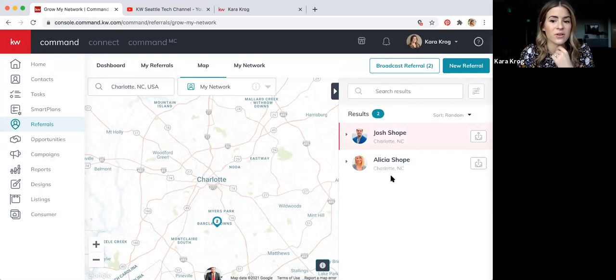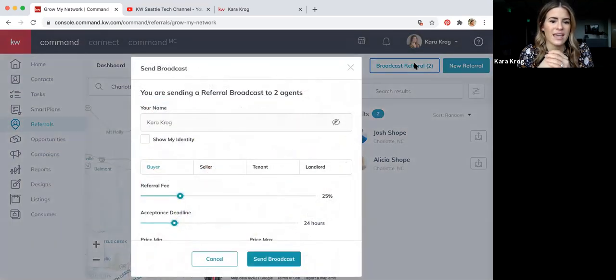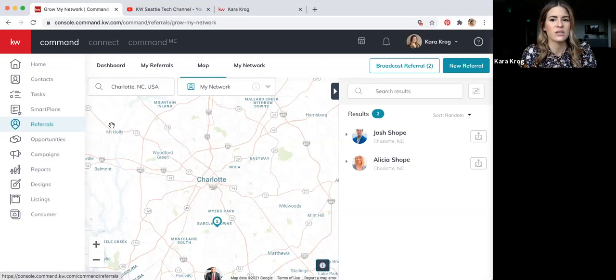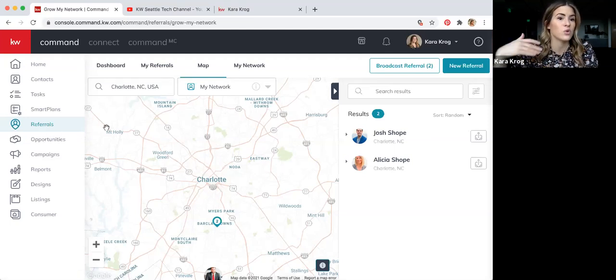So if I can't decide, it's a toss up for me between who gets this, I could send it to both of them at the same time, and then whoever accepts it first would get it. This is also an option if you're sending a referral to a part of the country where you don't have any referral partners established yet. You can also broadcast it. It does need to be a smaller group, I want to say it's like 30 people or less. But then you can basically send it to all of them, and whoever picks it up first.